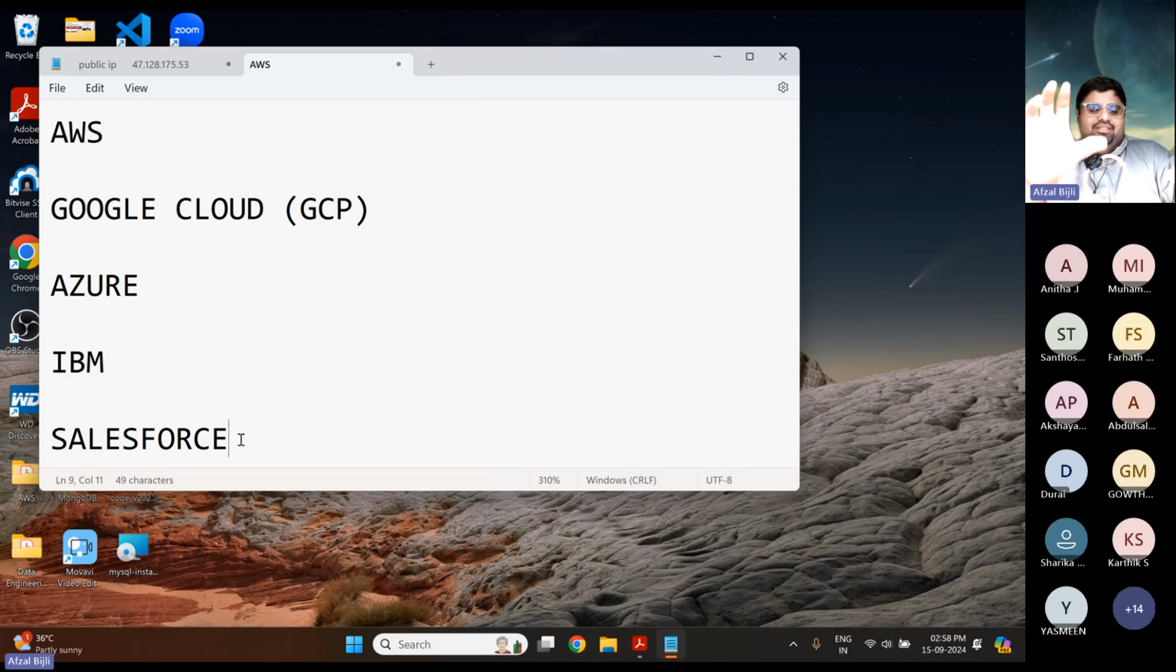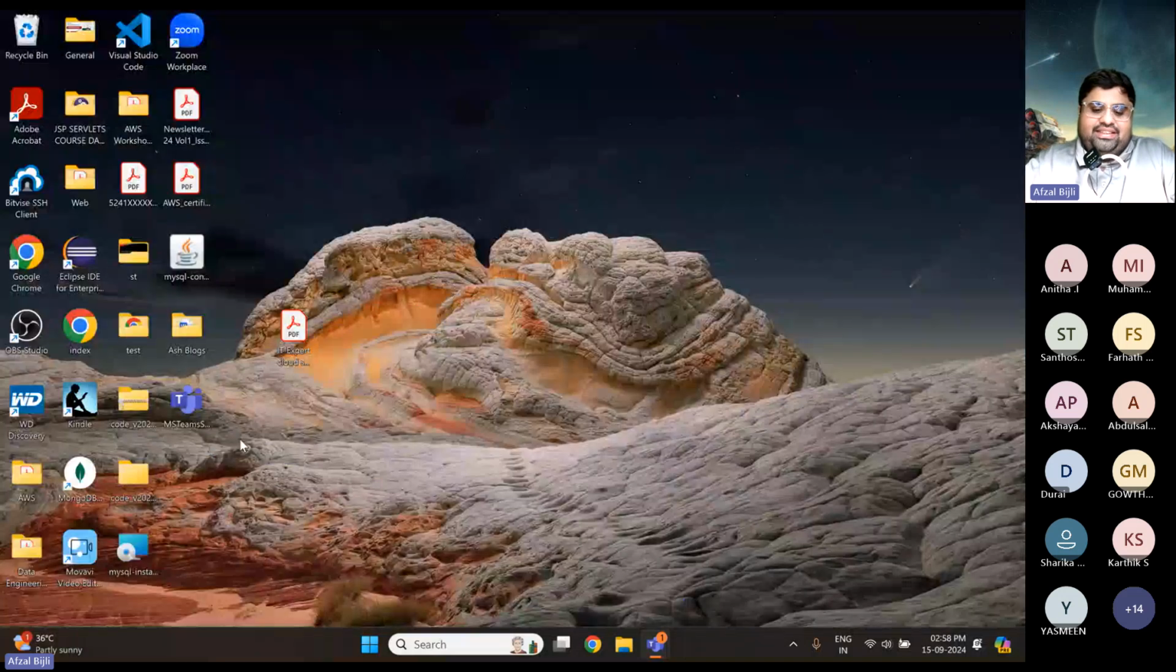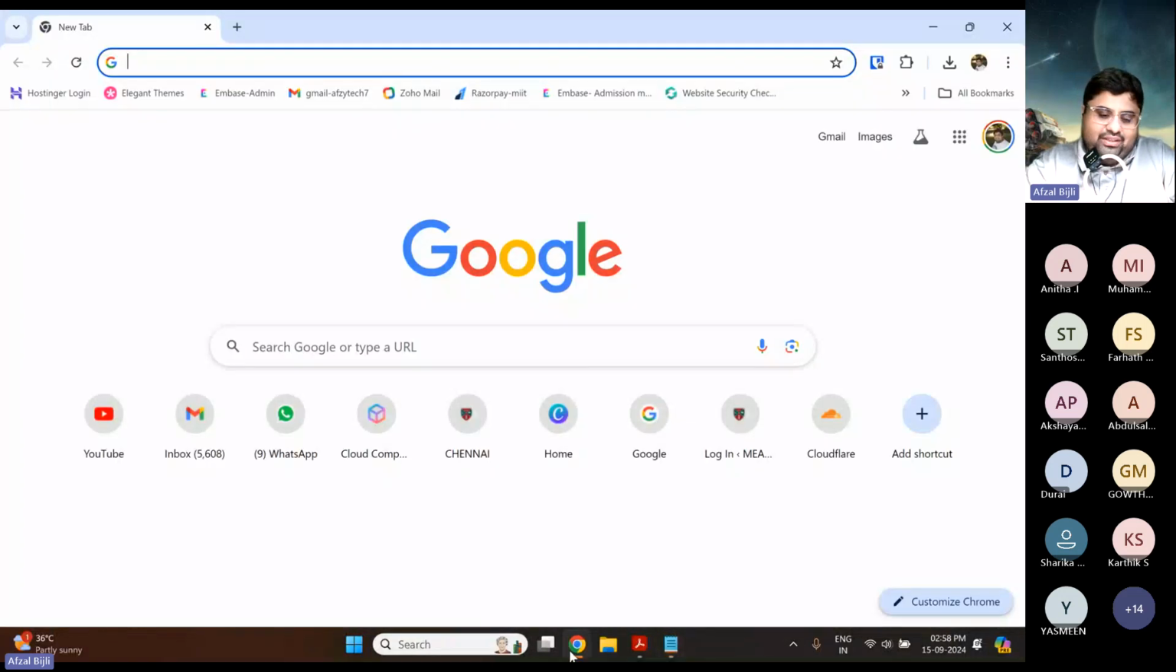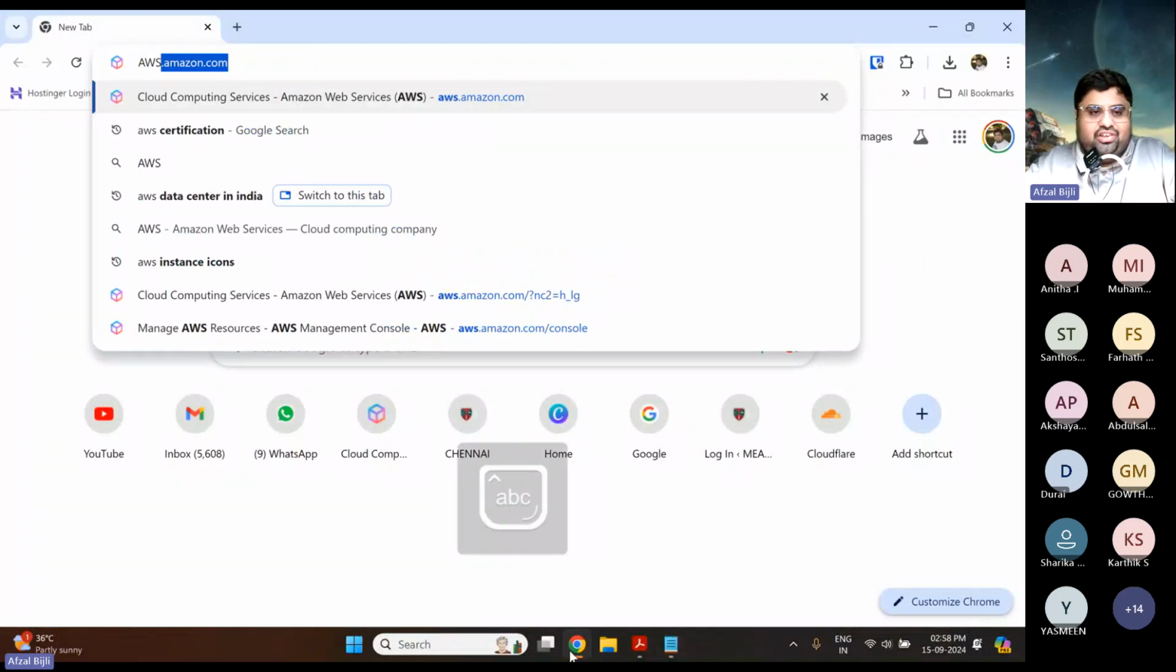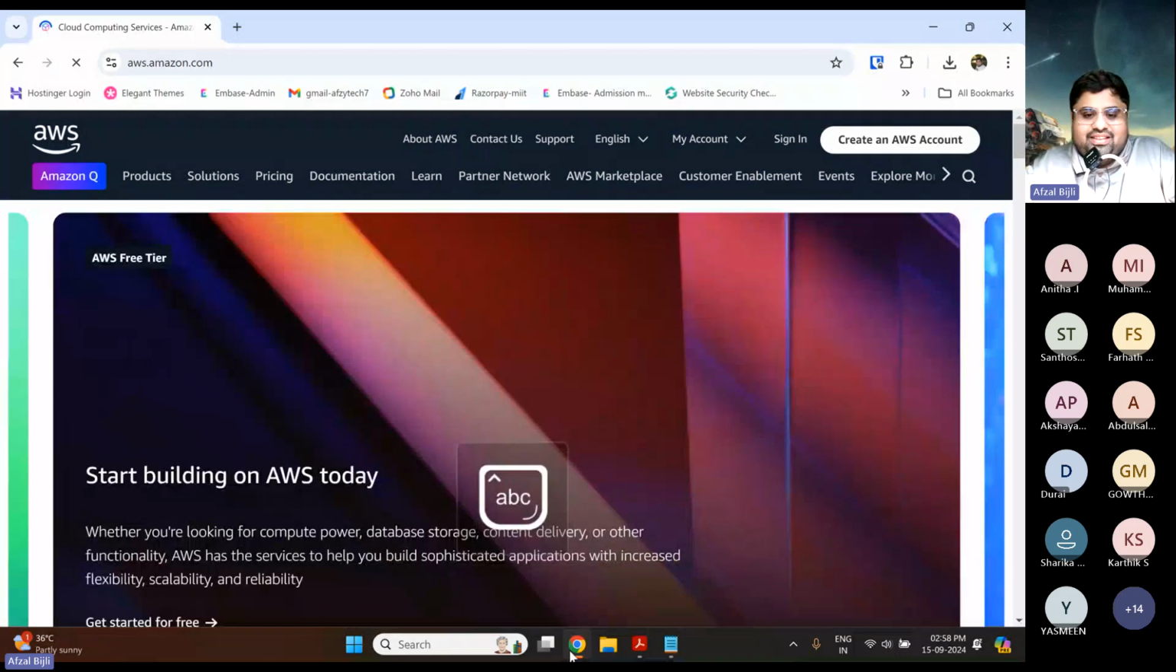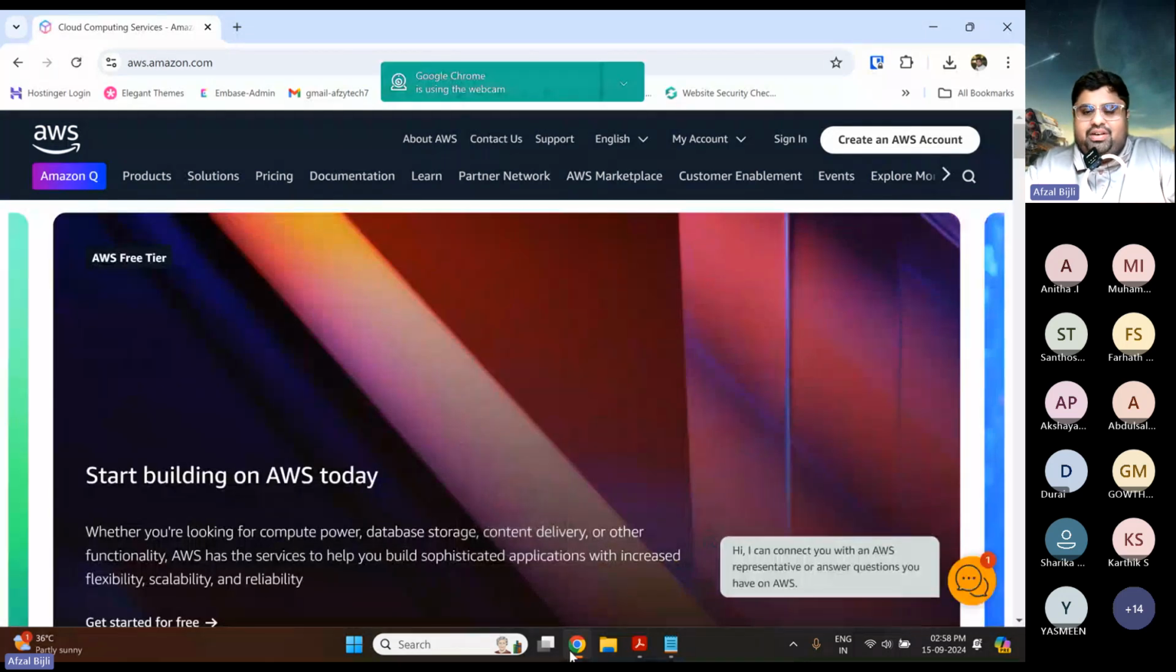Okay, fine. So these are some of the examples of the cloud platforms that are available. Apart from this, you also have many private cloud platforms. I'll let you know about those also. First, see how AWS looks. If you go to aws.amazon.com, this is how your AWS cloud platform will look.